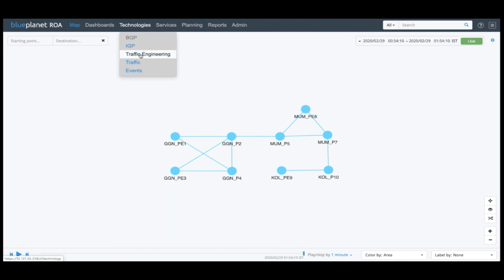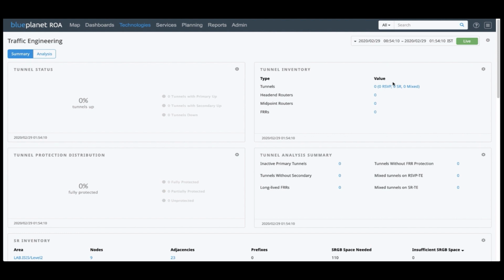Clicking on technologies, traffic engineering, gives us a full list of all the tunnels within the topology. So in this case, there are no tunnels configured in here. And our goal today is to be able to configure an RSVP-TE tunnel that will take some of the traffic out of the Mumbai router and redirect it to the Gurgaon router. We have excess capacity there, so that's where we want to send this traffic.